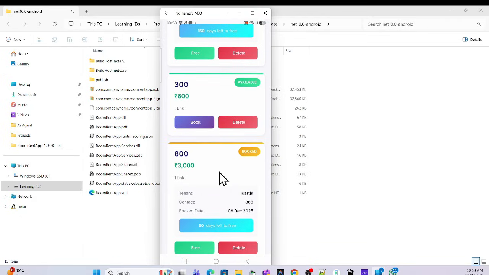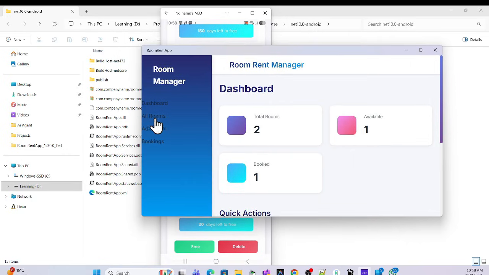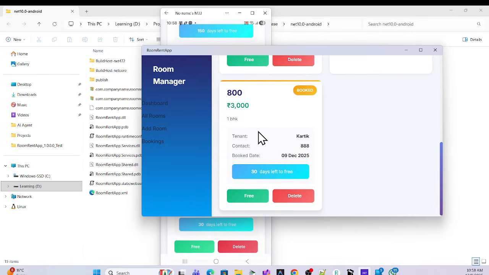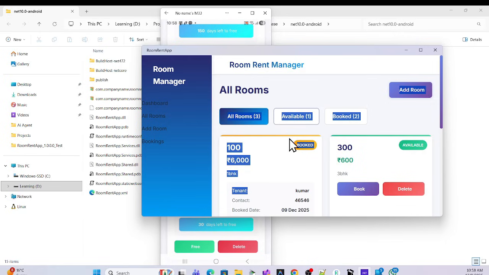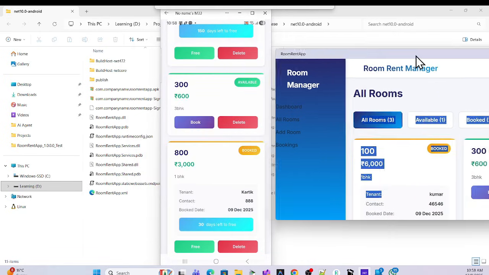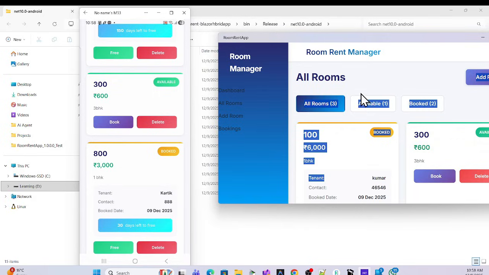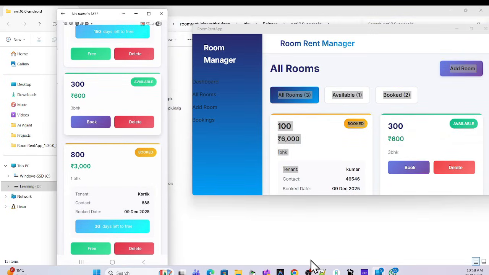And we can check the same thing in our Windows desktop app because we are using the same database. If I go there, see the room got created, and we are able to see the data here too. So now both are real devices, we have installed on Windows and here.